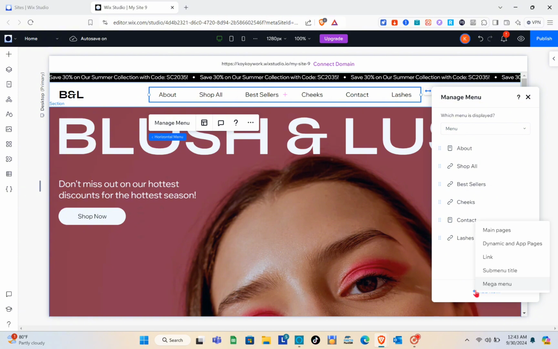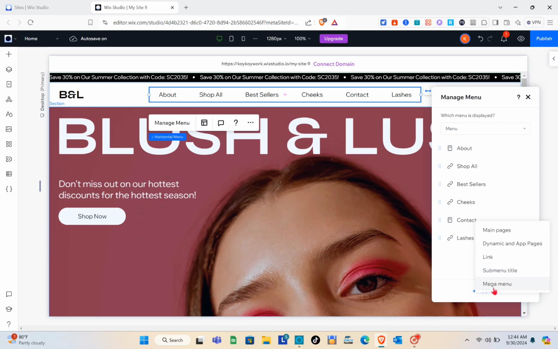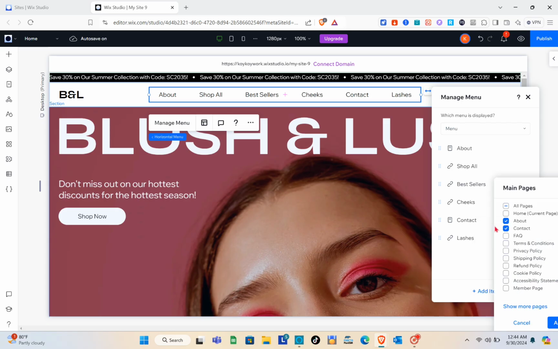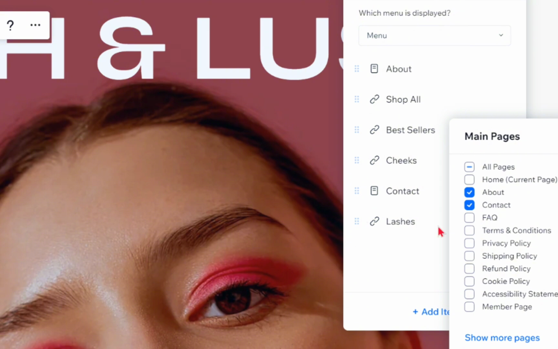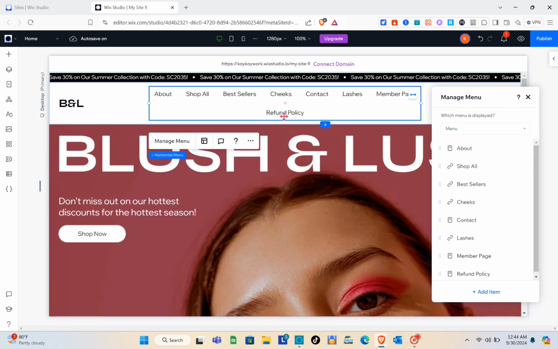After ordering your menus, the next thing that we should do is add another menu. So just click on the add item option. Then right here we have main pages, dynamic, in-app pages, linked, submenu title, and mega menus. I'm just going to add another main page. Right here, these are all our main pages. So we have FAQ, terms and conditions, privacy policy, shipping policy, and more. I would like the member page to appear in the menu section, and the refund policy as well. Next, you just have to click on apply.